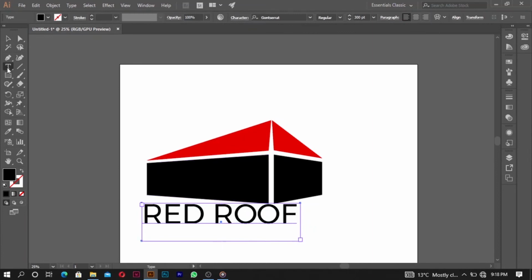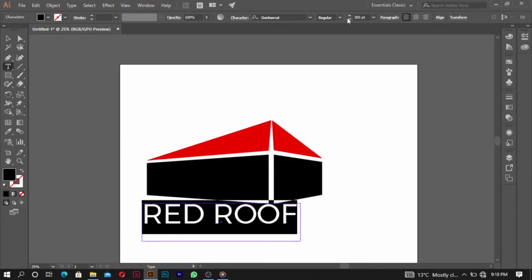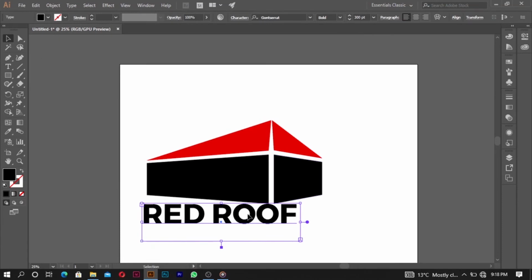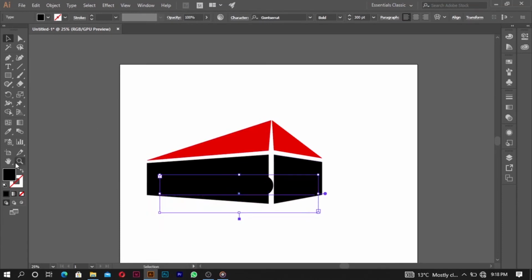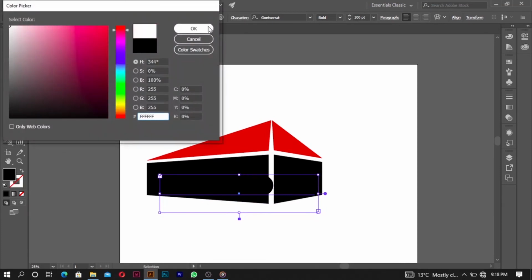Maybe click on the text tool, select it, and then let's make this a bit thicker. So I'm going to choose bold. And there we go. Here's the font. Now let me change the font color, the foreground color, to white. There we go.